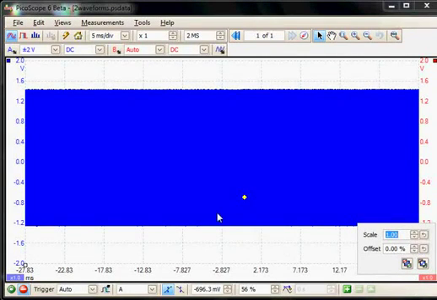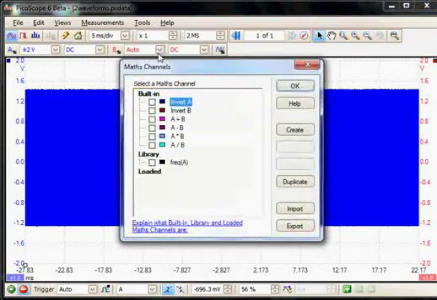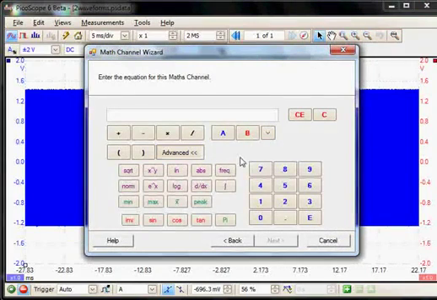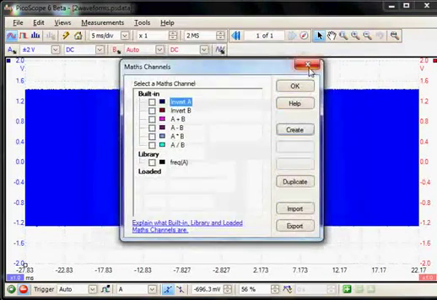The next thing I want to talk about is the advanced masked channels. So if we go to Tools, Masked Channels, and go to the Masked Channel Wizard, there are 7 new advanced masked channels. We have Frequency, Differentiation, Integration, Minimum, Maximum, Average, and Peak, also known as Envelope. So we'll choose a Frequency masked channel to demonstrate.